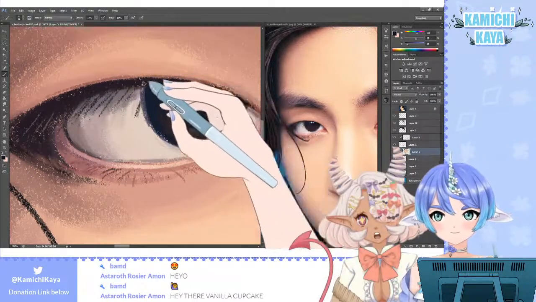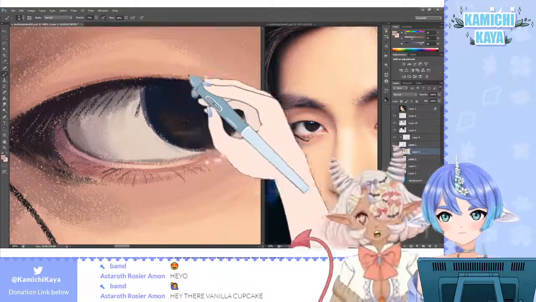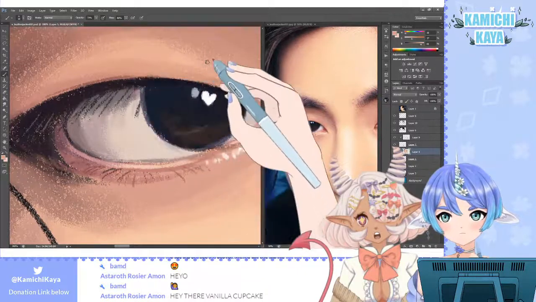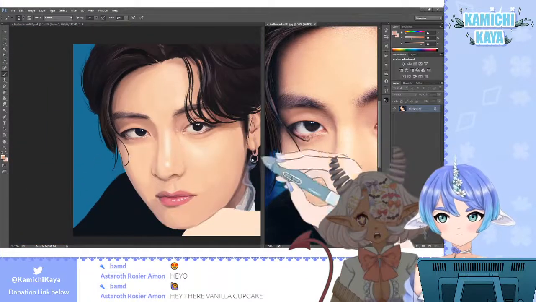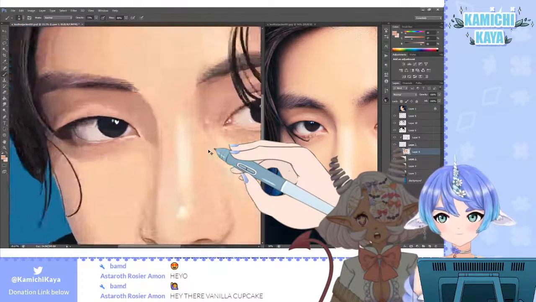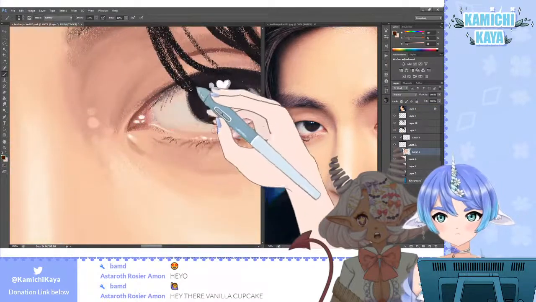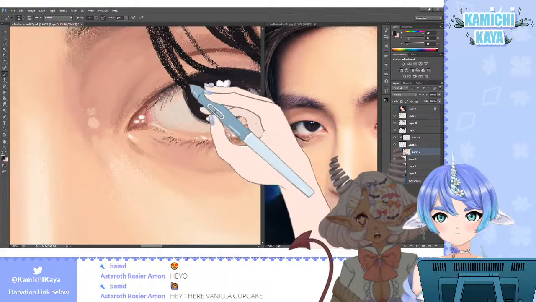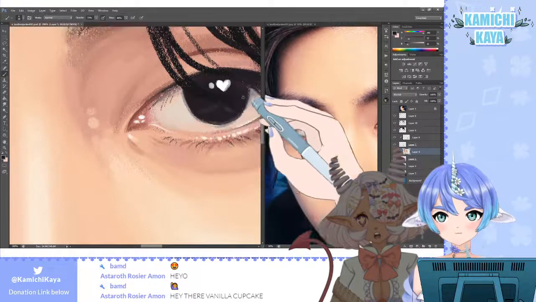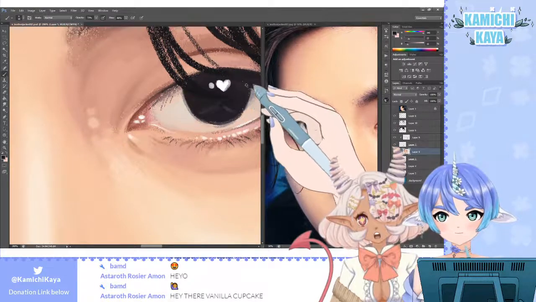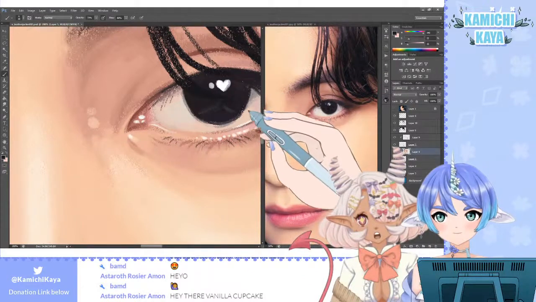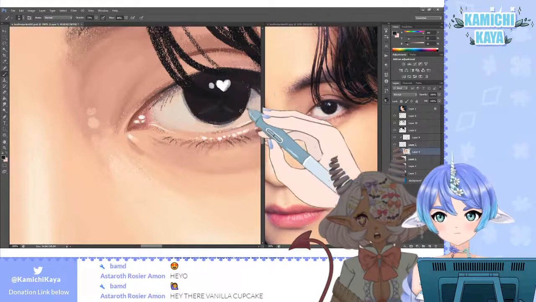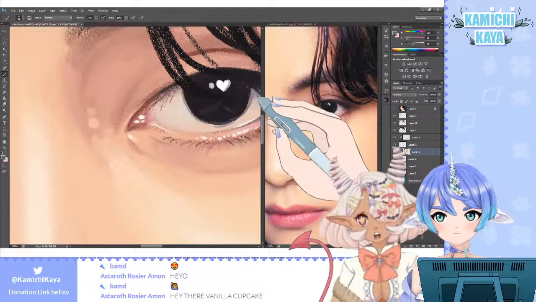Okay, so we have the bottle. You know what? I think I made that part a little too open. I think I need to close it up a little bit. Okay, so you have that bottle done. Now we can work on some of the mangoes.